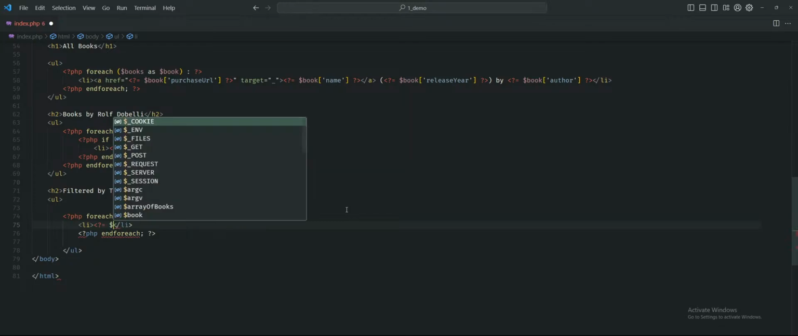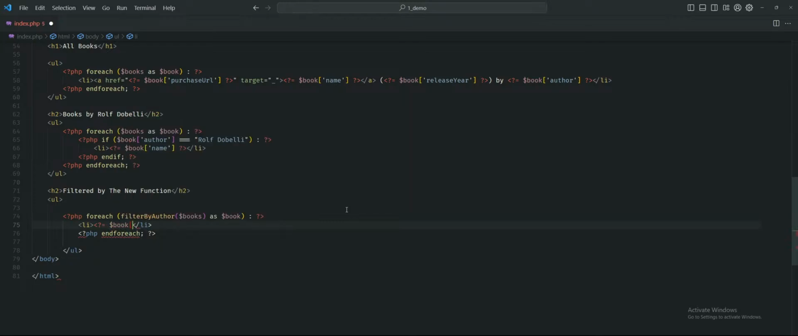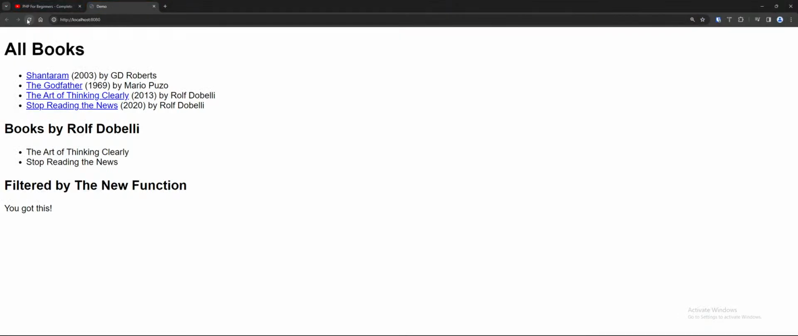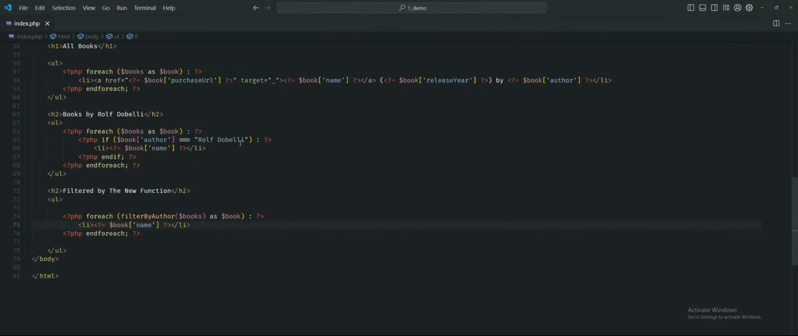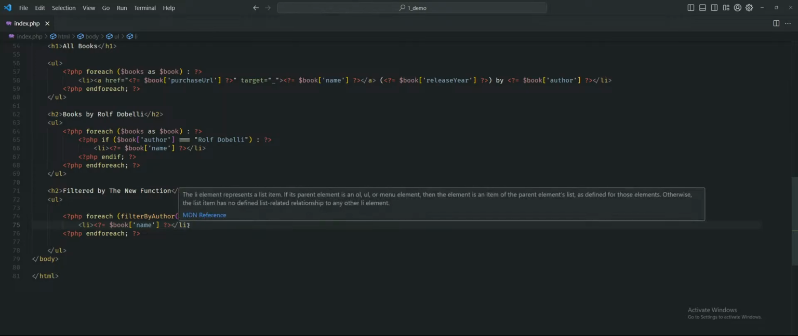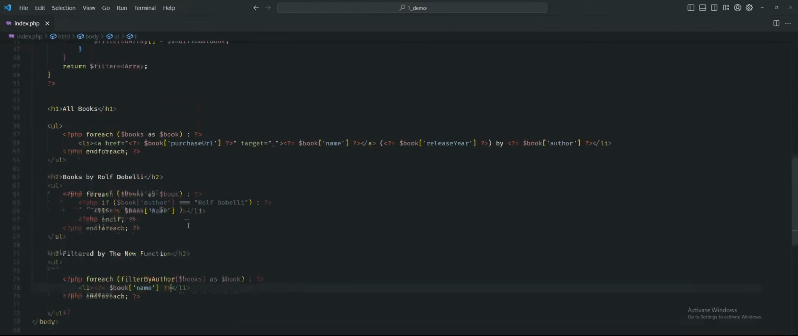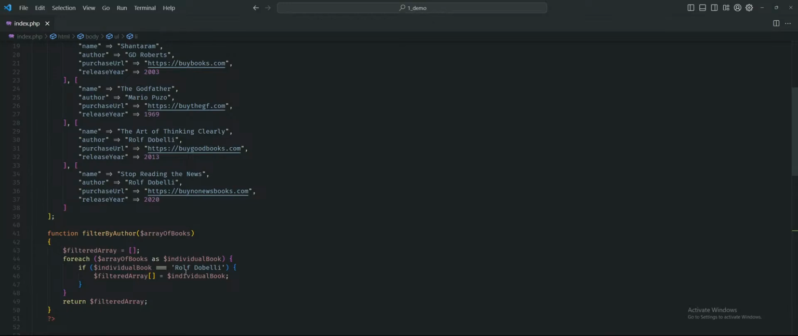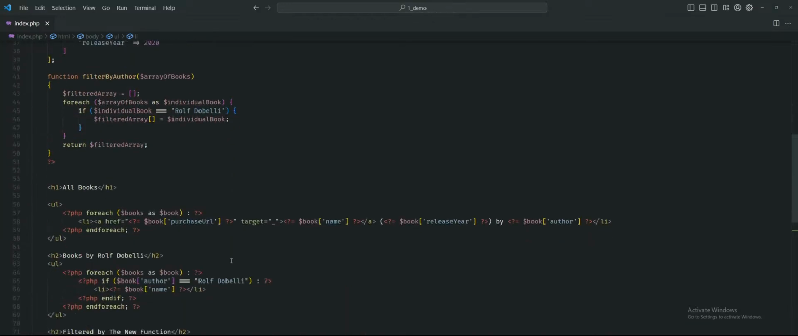the book's title. Not title, name. Okay. I think we got it. I think we got it, boys. Let's see. No, we don't got it. Why do we don't got it? Rolf Dobelli.